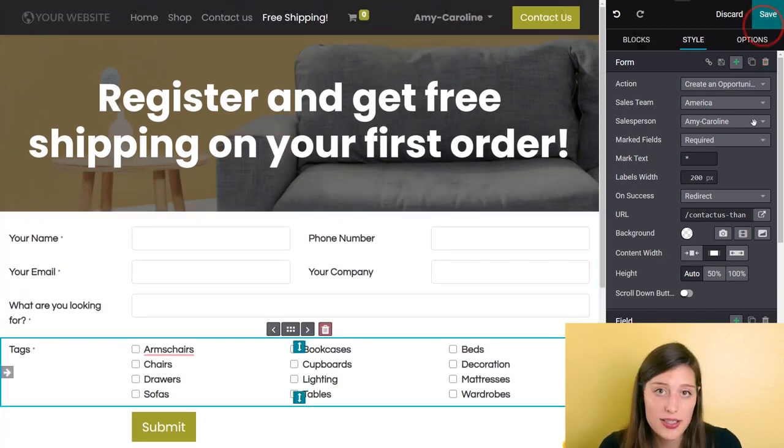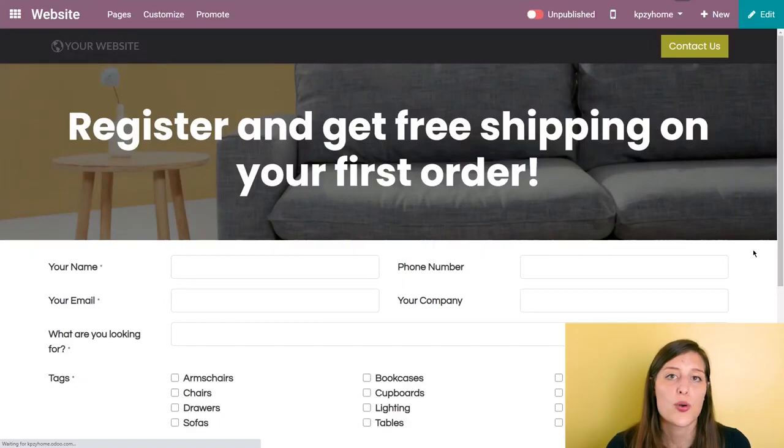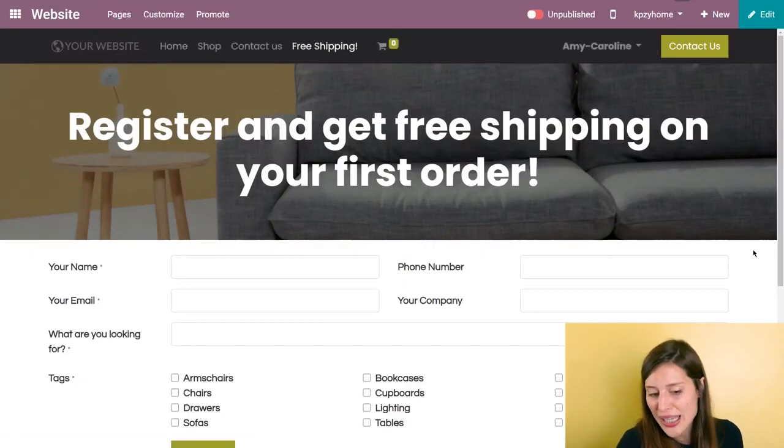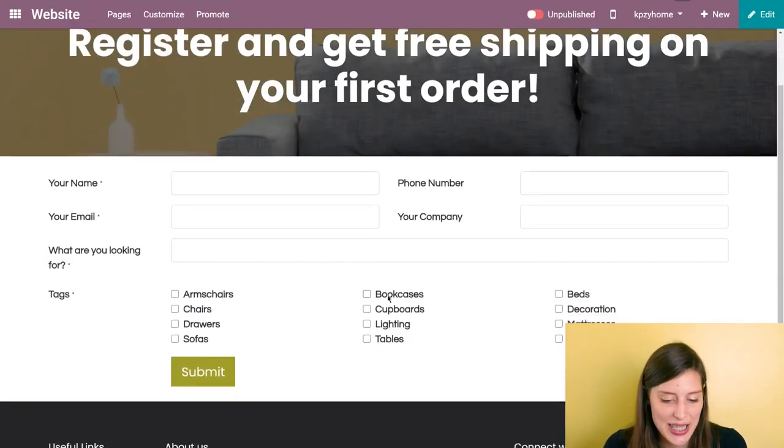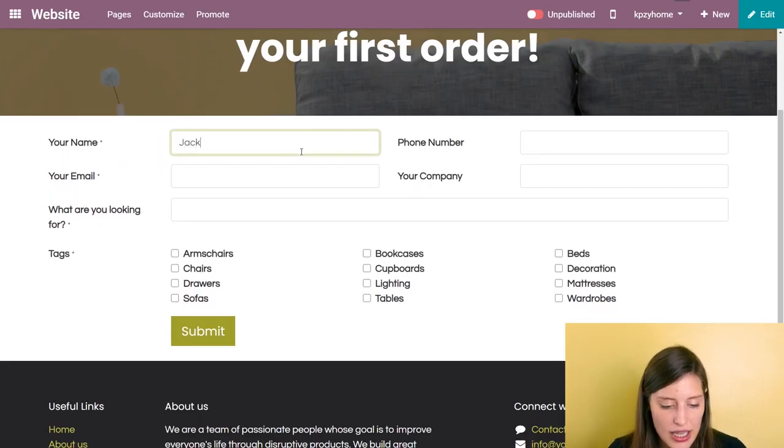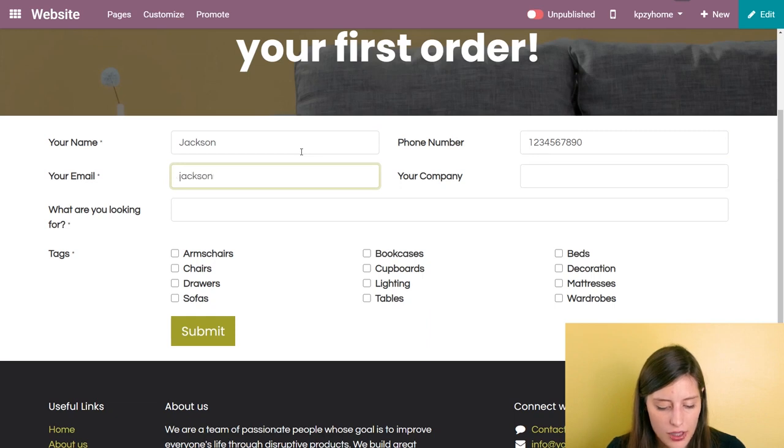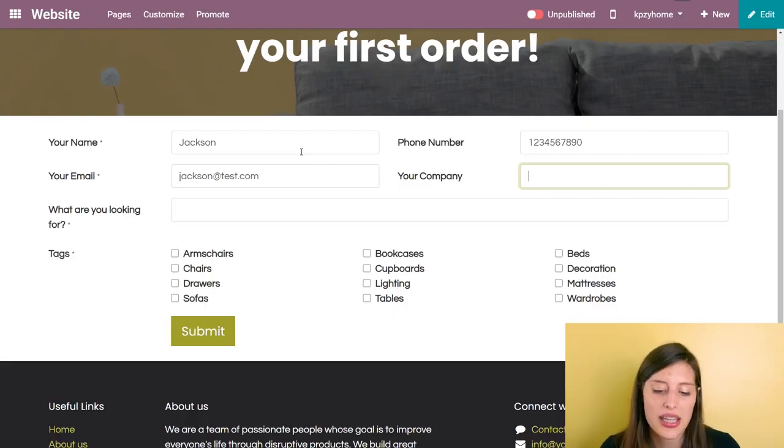So this form looks pretty good for now. So let's save this, and we're going to fill in the form to create a business opportunity directly in Cozy Homes CRM. So let's first add a name. I'll say Jackson. We're going to add a phone number, email. All right. Again, I made the your company field not mandatory. It's not required. So we're going to skip over that.